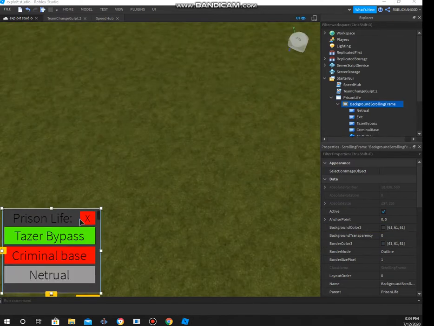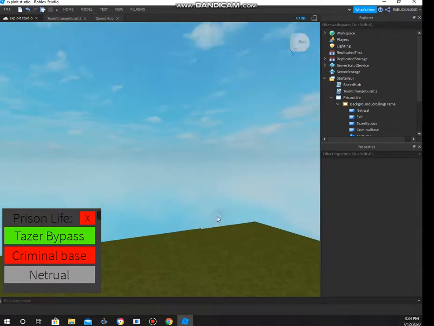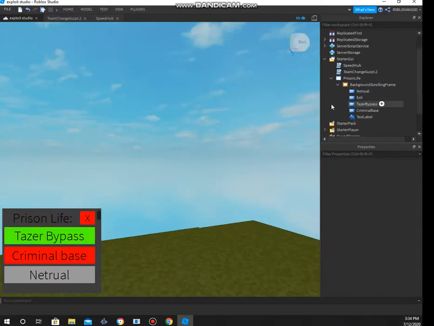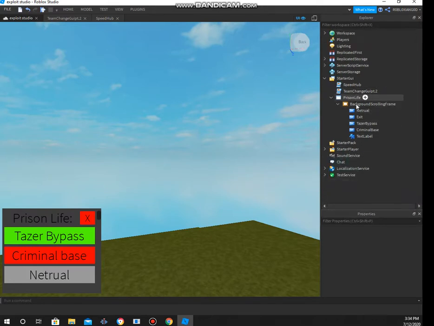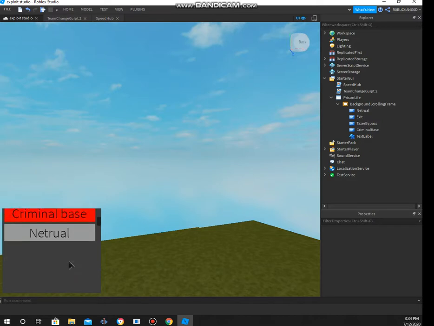Hey guys, so after customizing it, you can copy me too. Feel free to pause it and do whatever I do. Make sure to rename it to exactly what I type. So whatever I typed in here: prison life, background, scrolling frame. Yeah, and there's going to be a part two coming out soon. Not yet, I'm still working on more stuff.